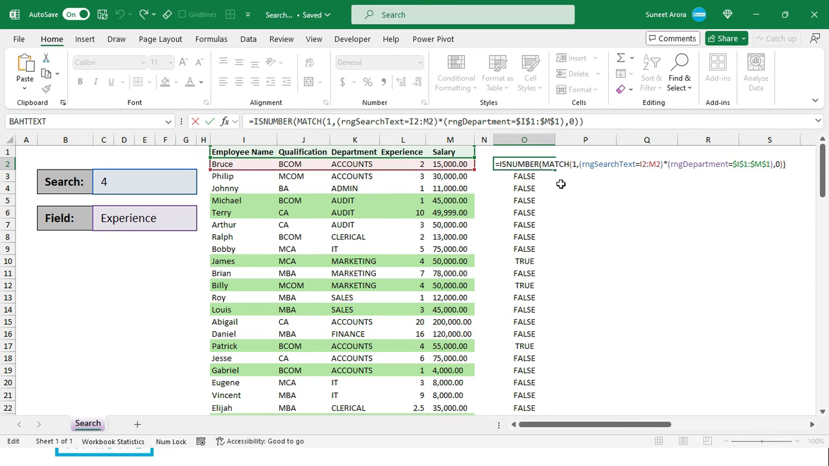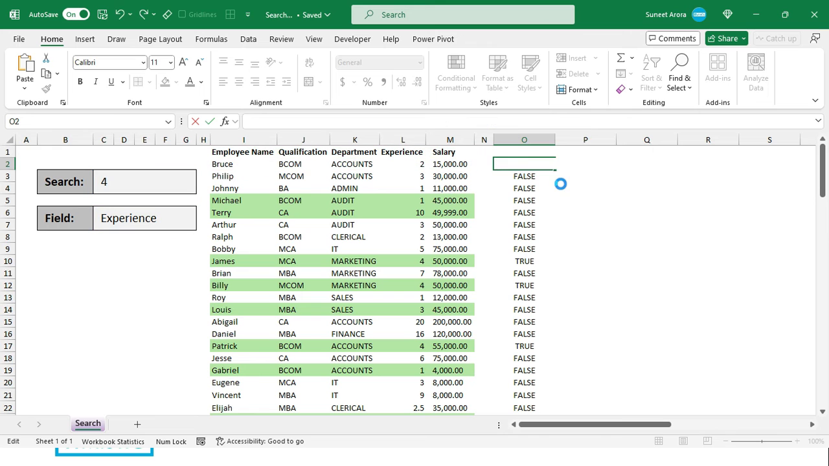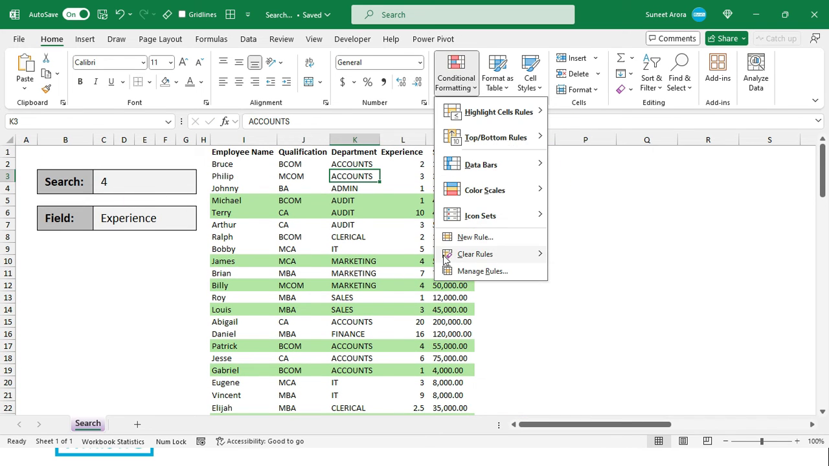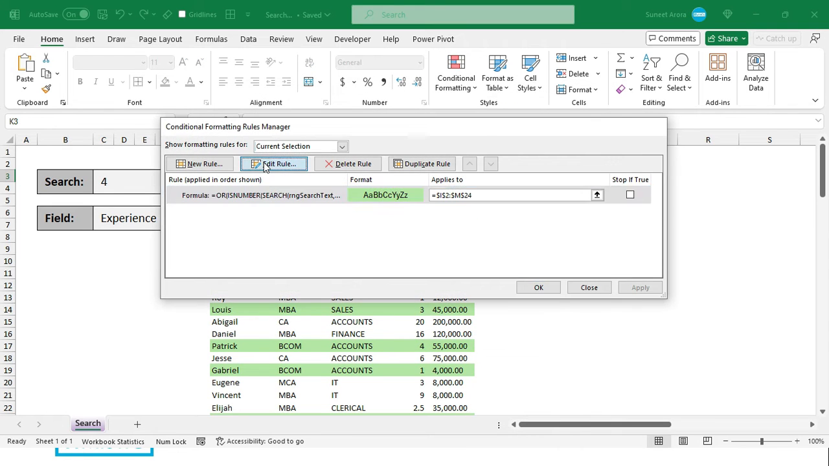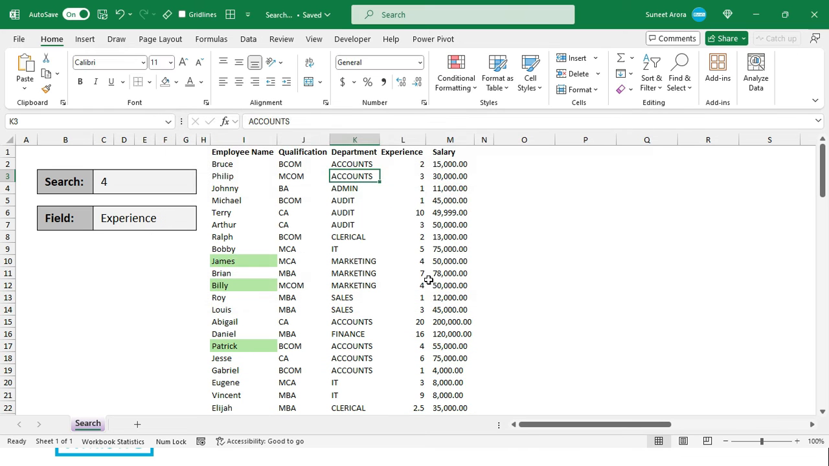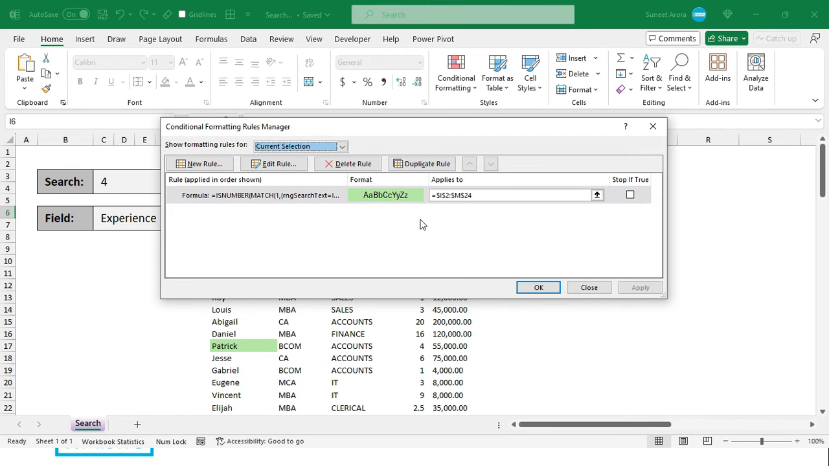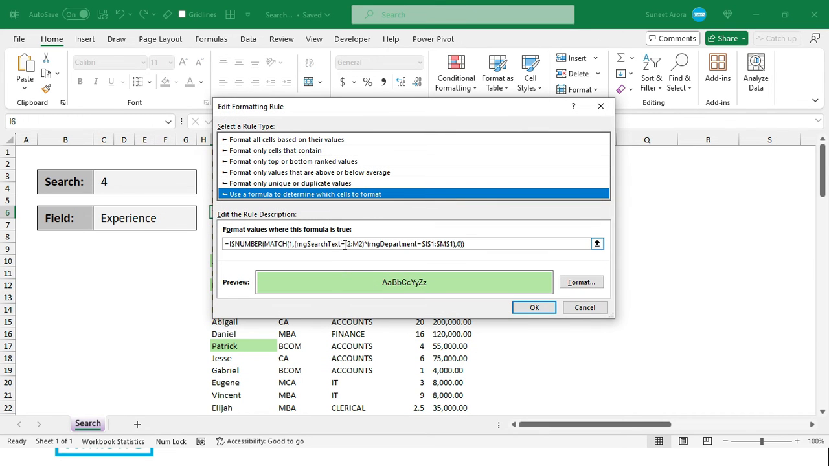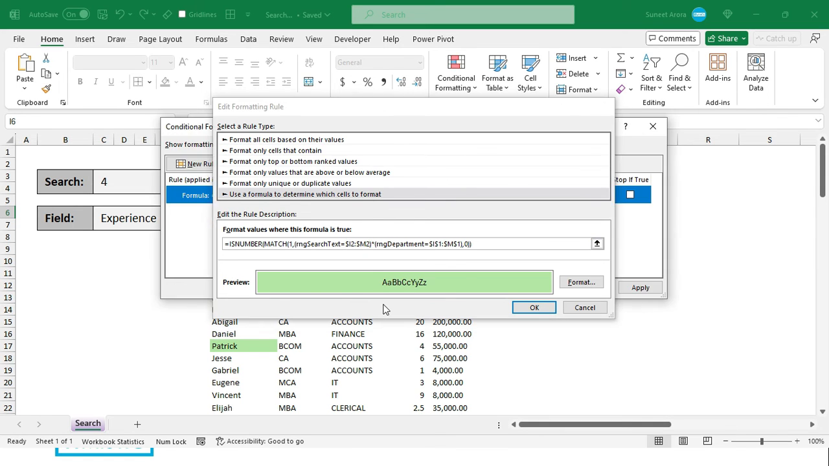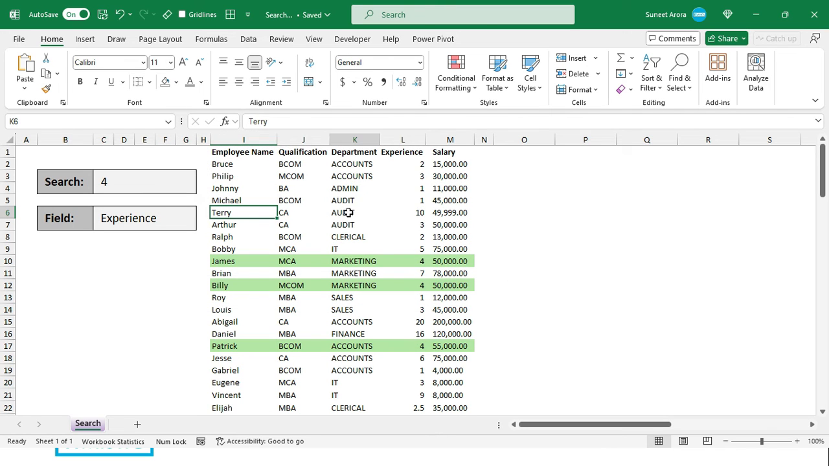So let us copy this entire function and paste it in conditional formatting rule. Sorry, I need to modify the rule, edit it and paste it here, right? Yeah, I need to fix the columns here using F4 function key. Rest looks fine, right? Okay, let us try a few more things.